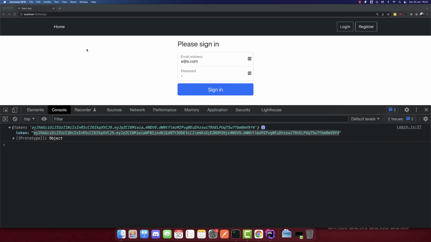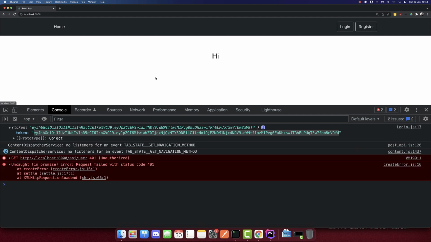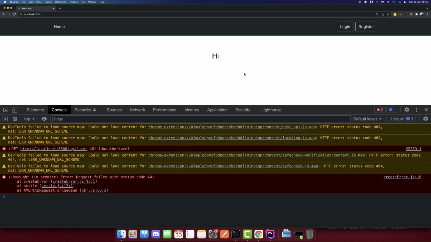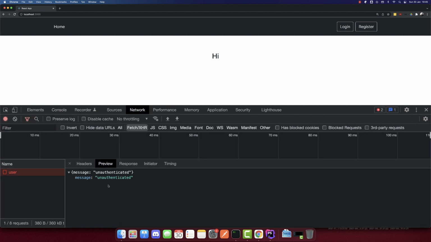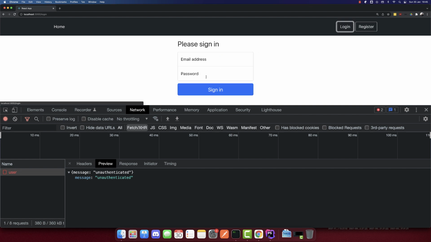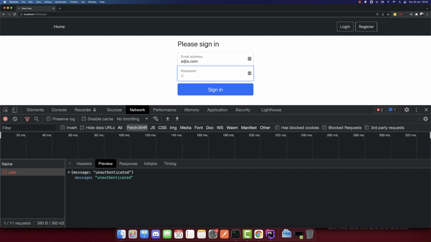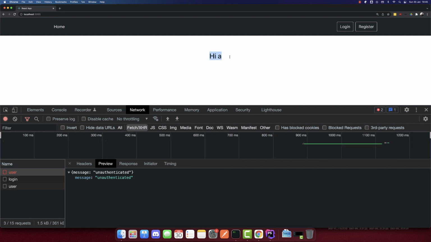Now if we go to the home, we are getting hi, but we are not getting the name, because as you can see, the response from the server is unauthenticated. Why is that? The reason is because the token probably expired. So if we want to see the name, we have to log in again, and we can see hi A. A is the name of the user, and as you can see now, we are getting the authenticated user.